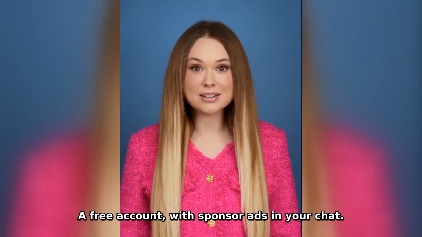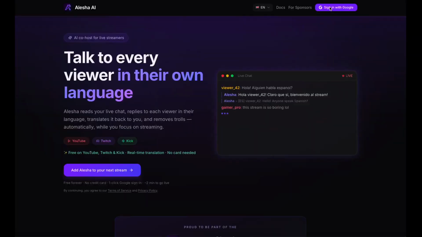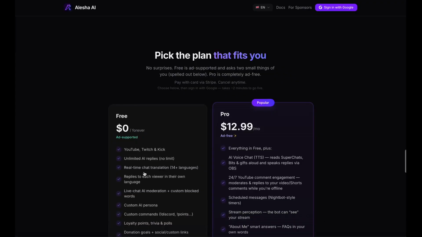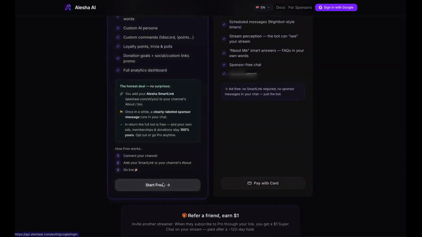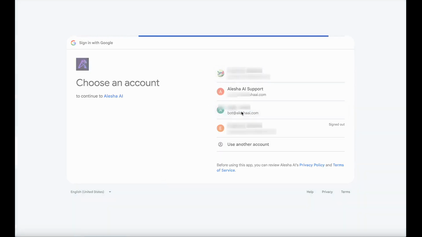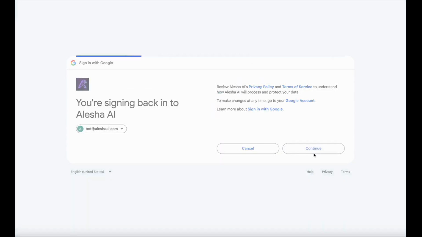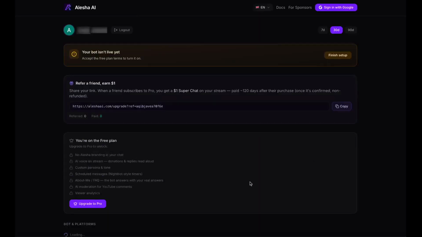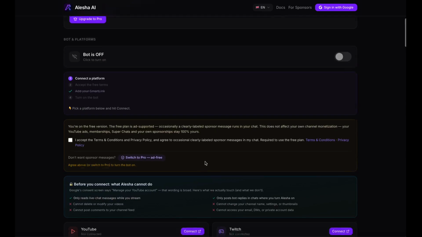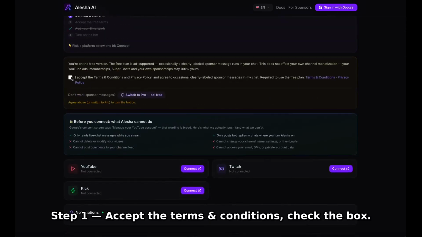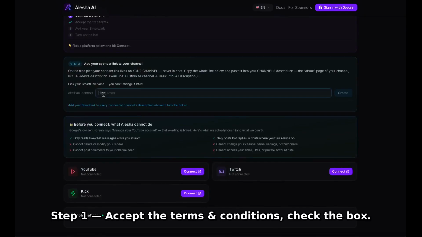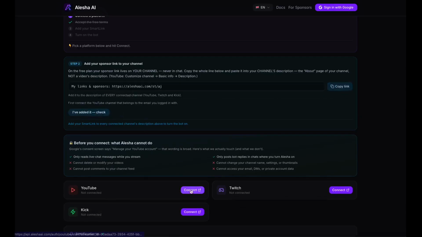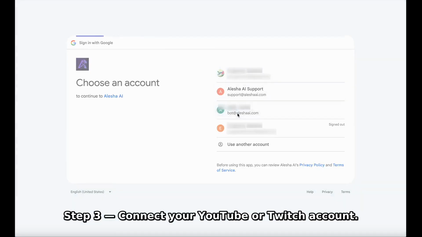You're signing up for a free account with sponsorship ads running in your chat. Let's walk through the 6 simple steps. Step 1. Accept the terms and conditions and check the box. Step 2. Generate a name for your SmartLink. Step 3. Connect your YouTube or Twitch account.